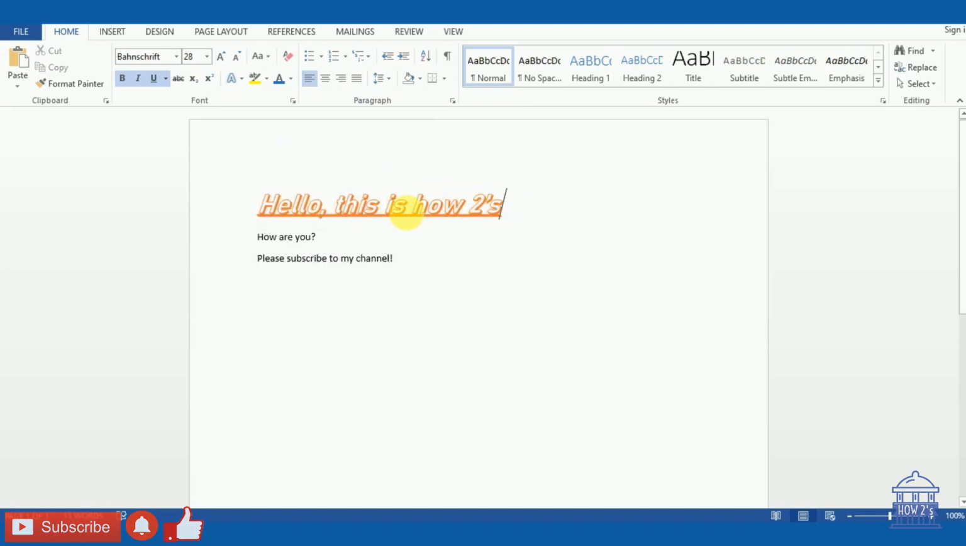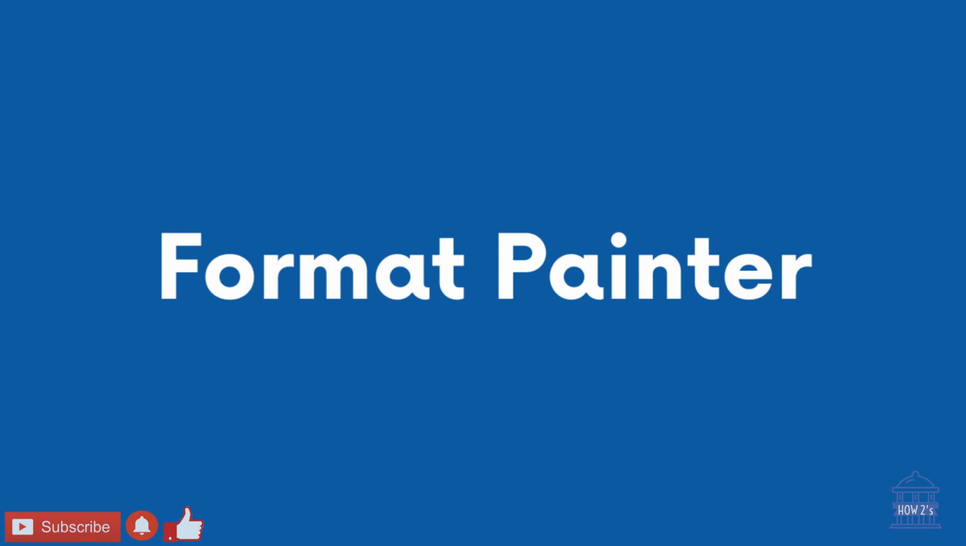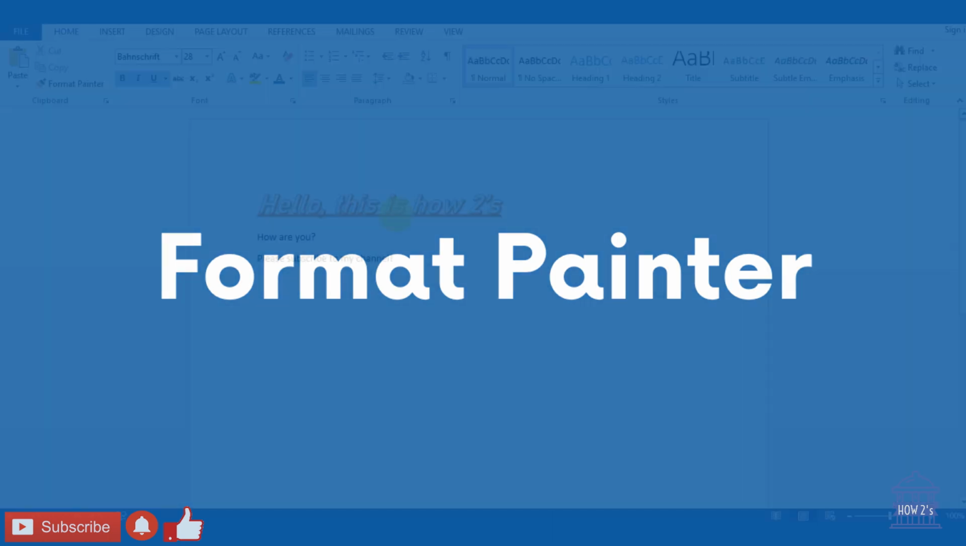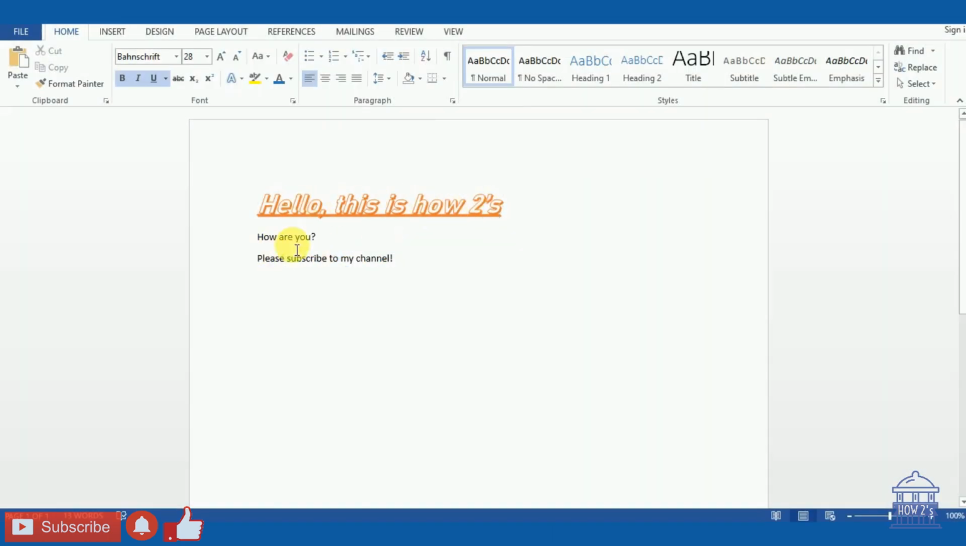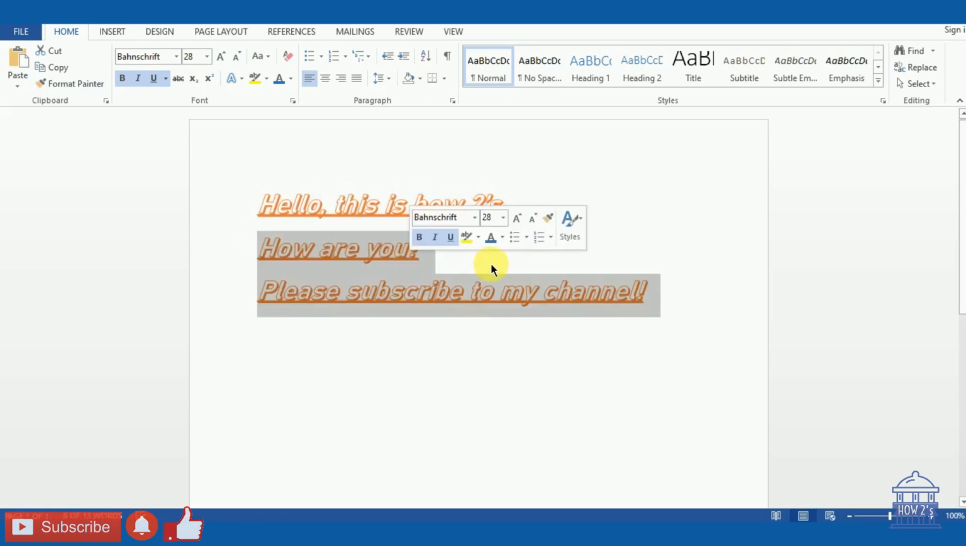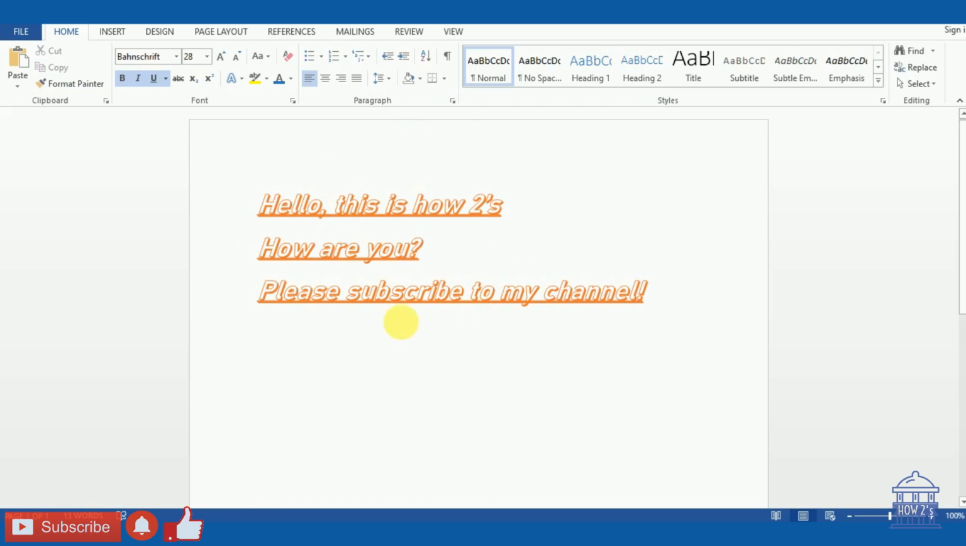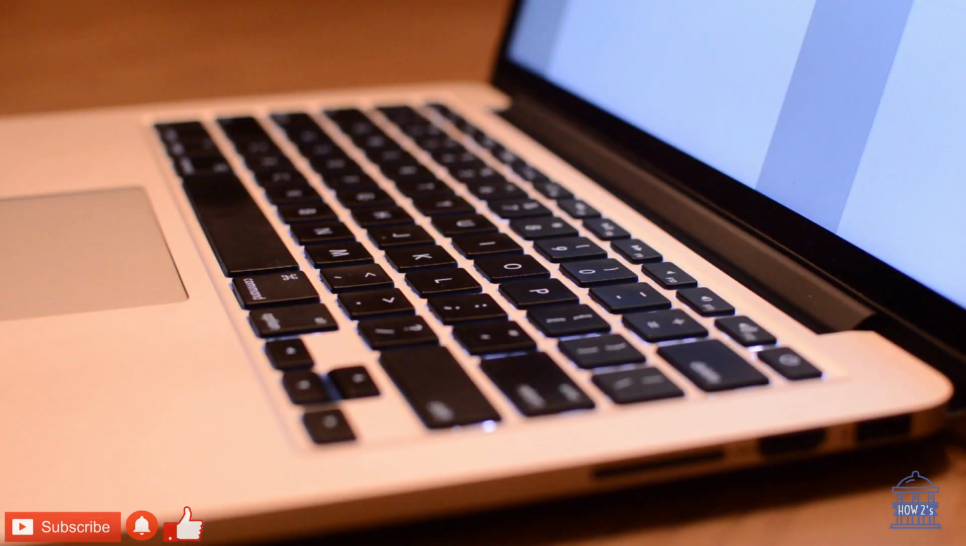If you want to replicate the format of any word or text to some other words, you can use the Format Painter option, where you have to first select the text whose format you want to copy, and then click on the Format Painter, and then select the text where you want to apply this format, like this, and as you can see, format has been copied. So, this is how you can format text in the Word.